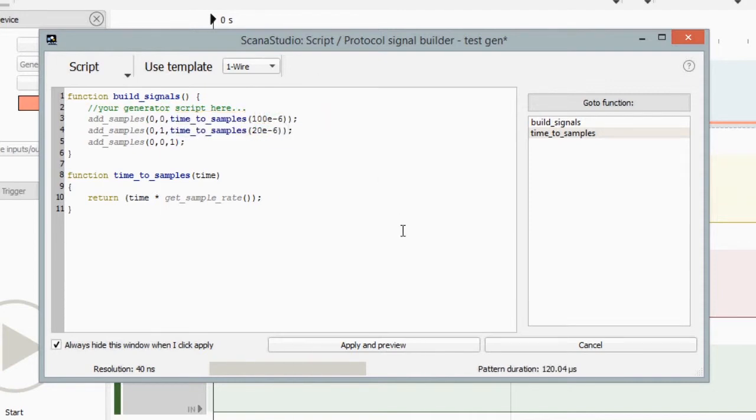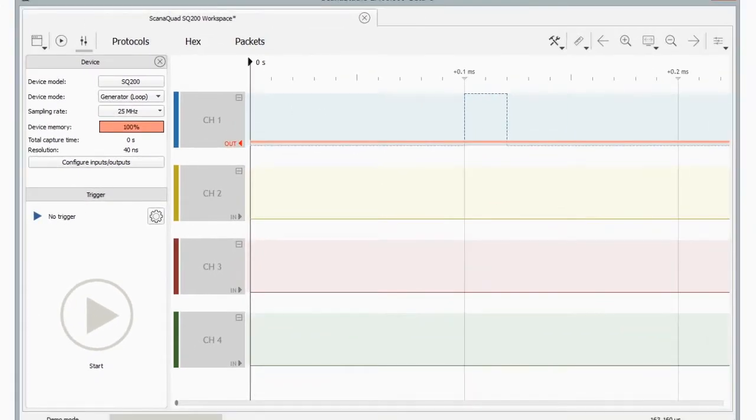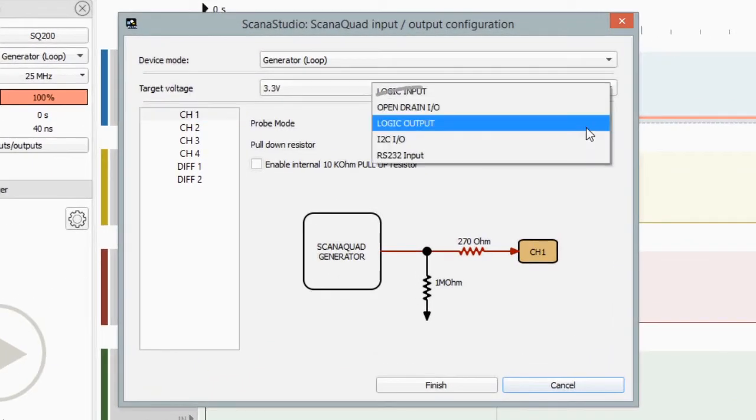Now let's see how this looks on the waveforms. Timings are correct. We do have a 100 microseconds low-level pulse followed by a 20 microseconds high-level pulse. Before generating this signal on the probes, it's a good habit to verify if the desired channel is correctly configured. Click on the Configure Inputs/Outputs button and select Channel 1. You'll notice that ScanaStudio has already configured it as an output.